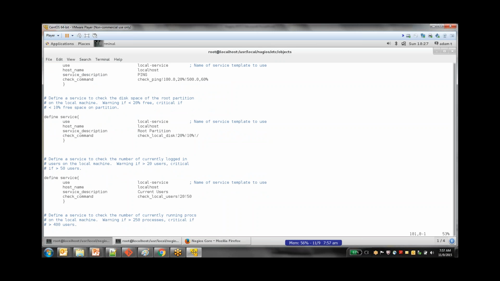Now say that at some point of time you want to know how many users have connected to a server, because if too many people have connected to a server and are trying to work, then it might be a problem.